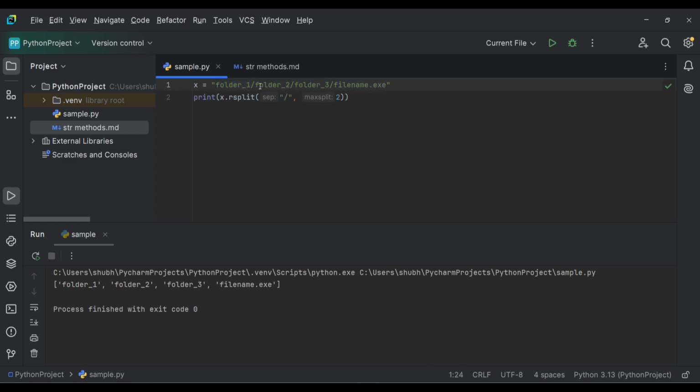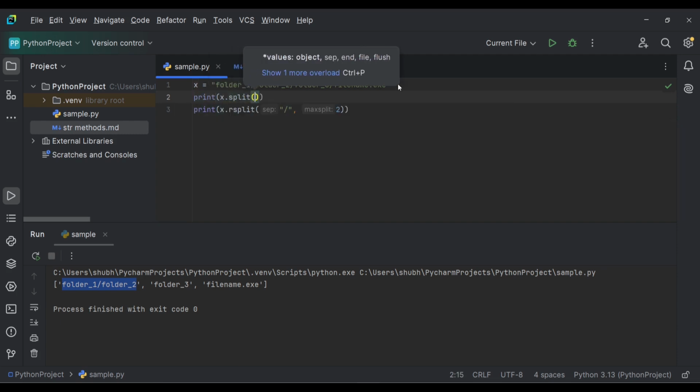Then again it will try to split this string at this slash. So we will have first this string, then second this string, and then third this string, because we have max split as 2, so we will just split up to here only. We will not split this. Let's run this program. Here we can see the result. We can compare the result for x dot split and rsplit with the separator as slash and max split as 2.